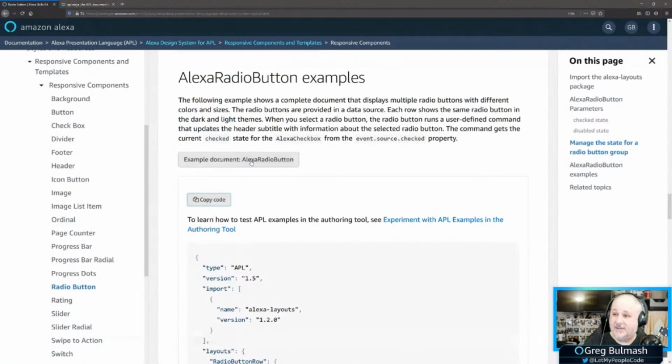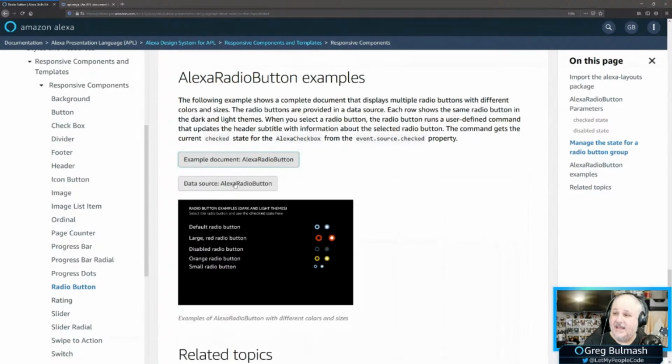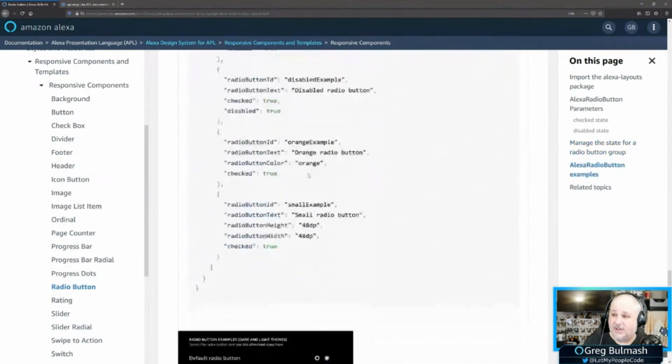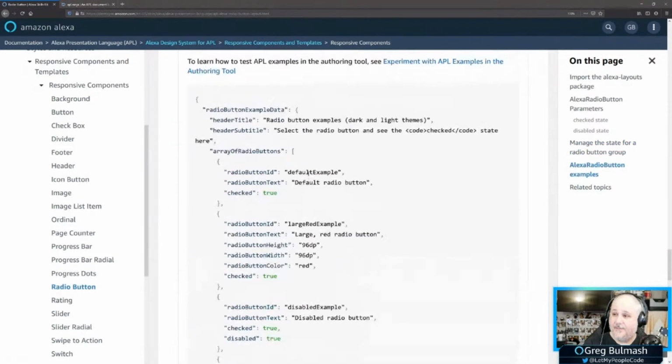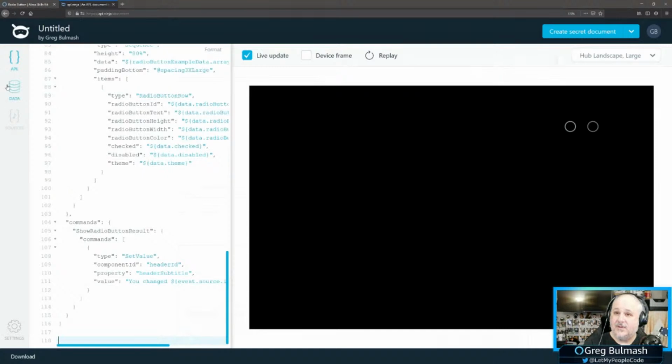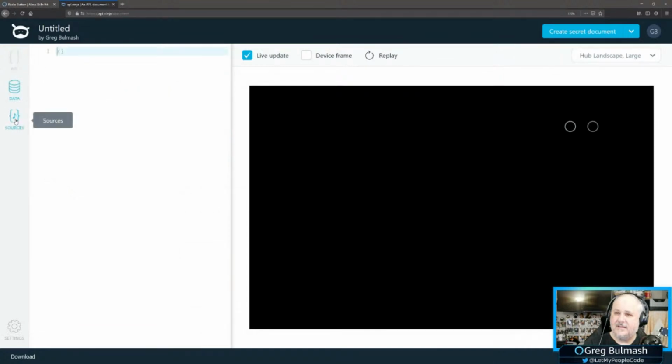We have the example document for the Alexa radio button. Then we have the data sources for our Alexa radio buttons, which are going to help enumerate and set some values around the radio buttons that we're going to use. So let's grab that code. And then we'll go here to the data.